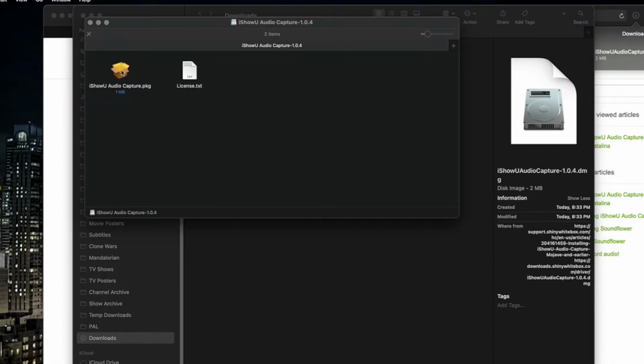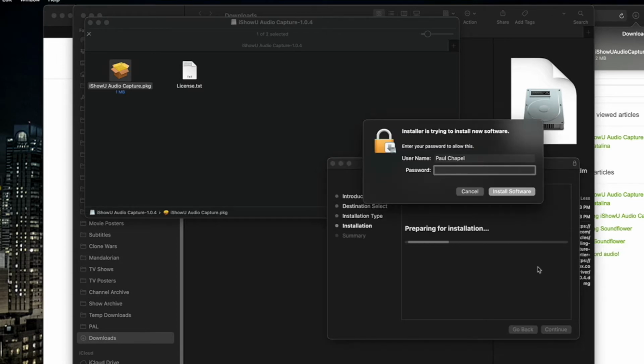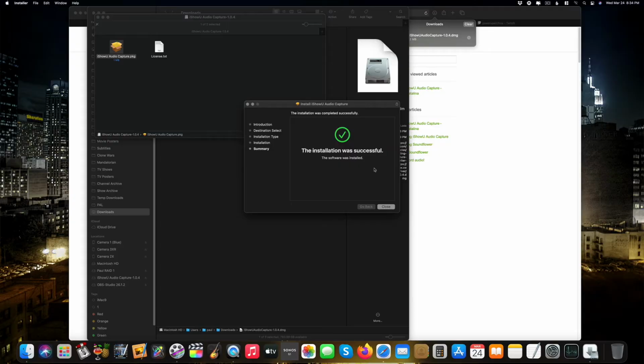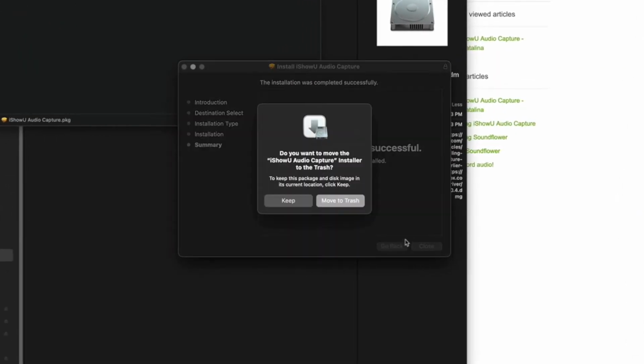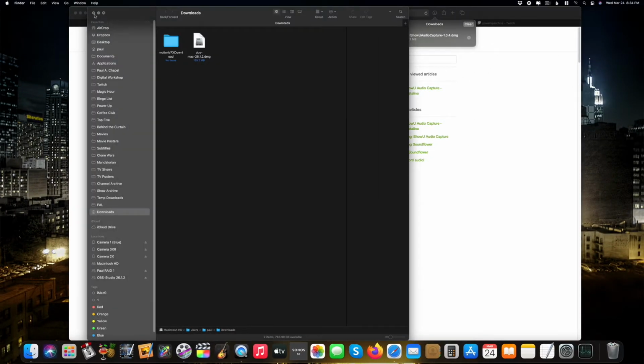So basically, we're going to open this package icon. What you want to remember, every time you see iShowU Audio Capture from now on, that is the desktop audio. And you're going to hit continue, install. You're going to put in your password to install it. And there we go. We're going to close this, move to the trash. Yes, install, move to the trash, close.